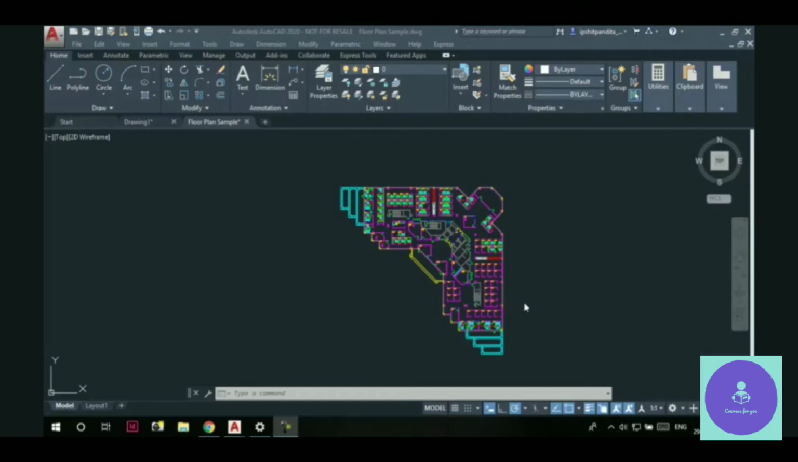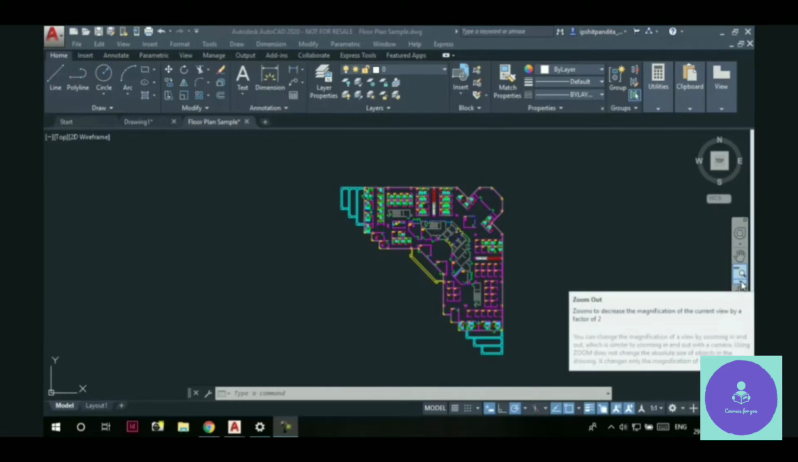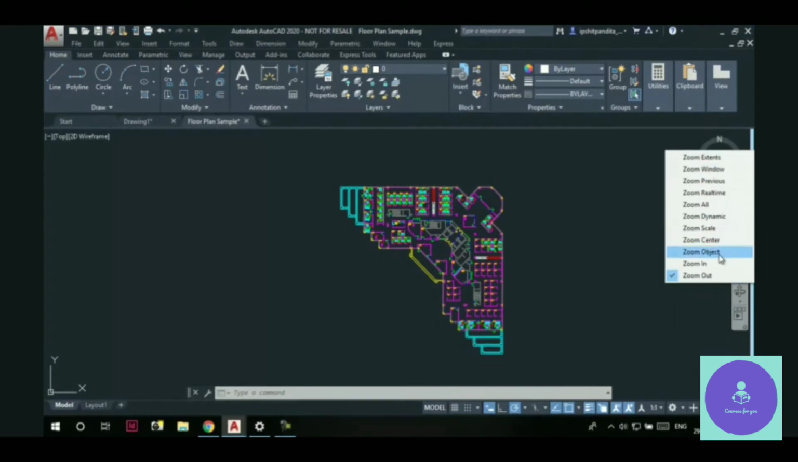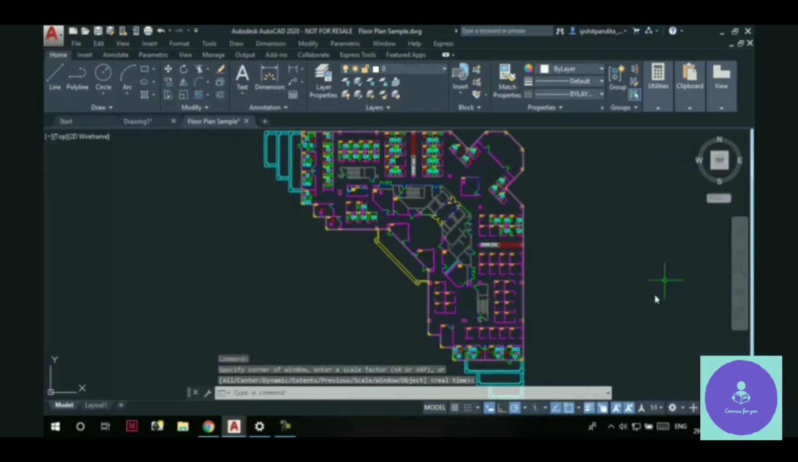The zoom tools are available in the zoom drop-down, which is here in this navigation bar. If I click on this down arrow, you can see a list of zoom tools. The first one in this list is Zoom Extents. So click on this option. What happened? All the entities that were on the screen are now zoom fitted to this drawing area.